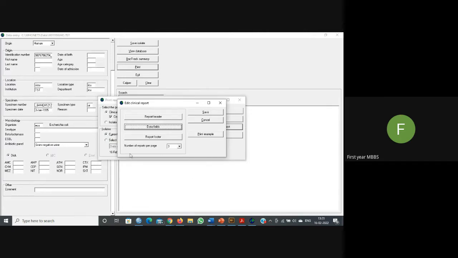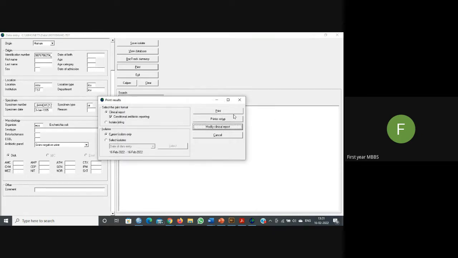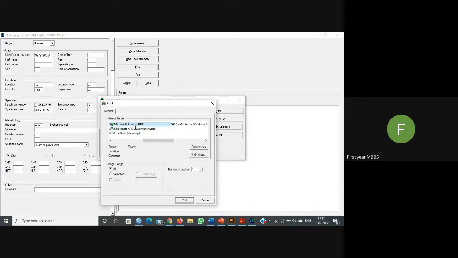Again, here is one important thing: the number of reports per page. Suppose you give 3 at a time, 3 patients' reports can be taken on a single page, and you can tear and give. But it's always wise to put 1, so that one patient's report will come on 1 page. That is the correct option, and it will look nice. Okay, so we'll give save. Very simple, you can just click print. If it is connected to a printer, it will show the printer connected to your system. You can just click print and you can get the report.